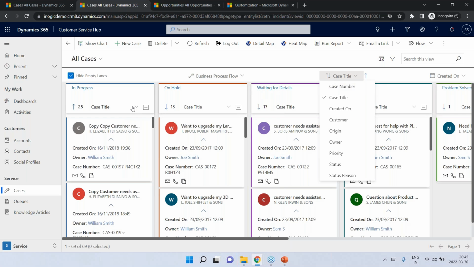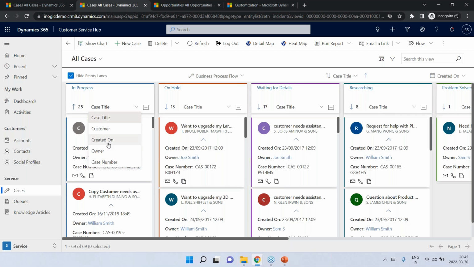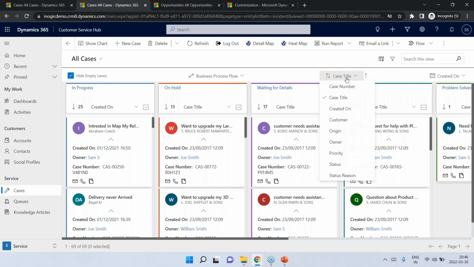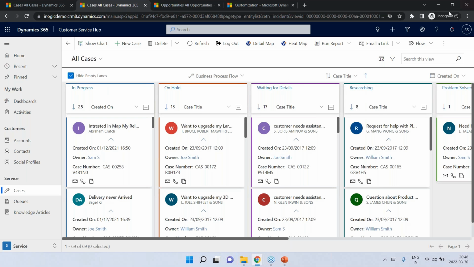Now, let me show you one of the interesting things. Let me say I want to go ahead for a particular lane. I want it to be done on created on, in descending order. Now, this sorting is applied at the lane level. However, if I change the global sorting, then as per the selection over here, this is going to impact all the lanes. We can also have a search feature available.